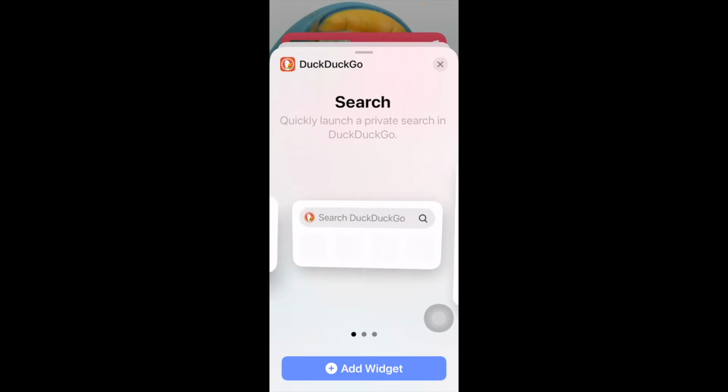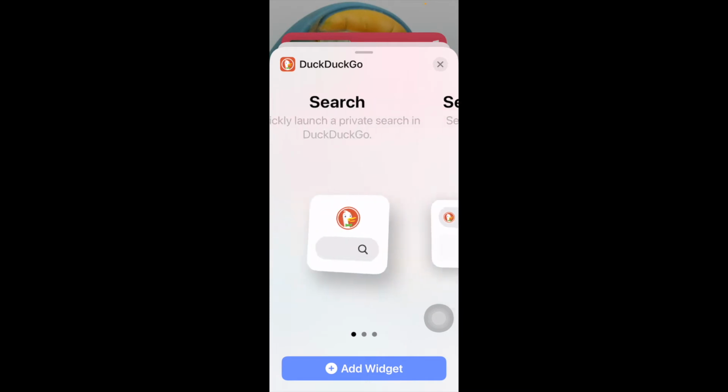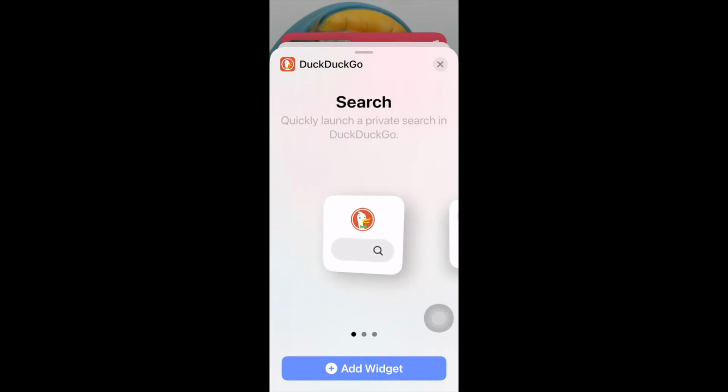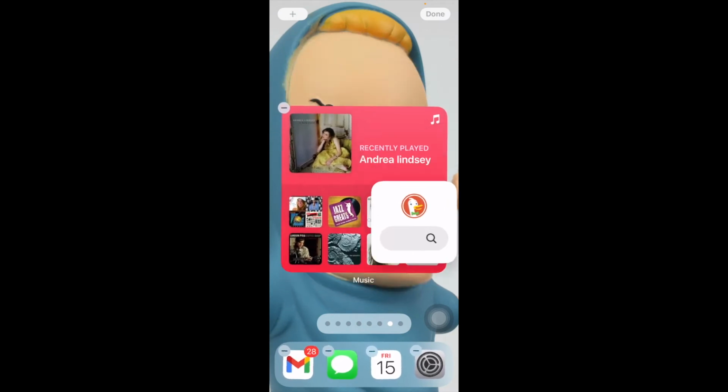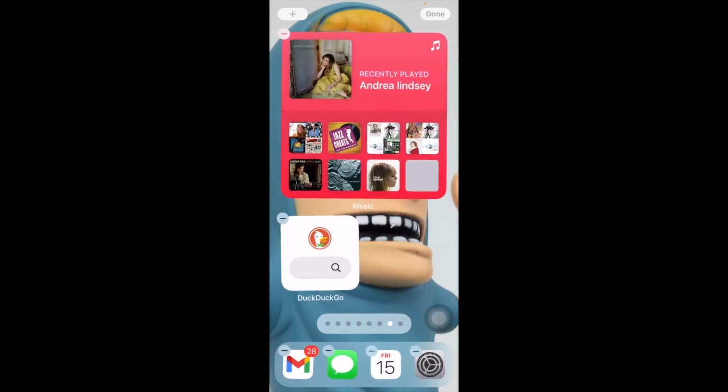So again, here's 3 different ways we can use DuckDuckGo. I'm going to add the small one, and now that's there as well. So you can move this around, and as you move things around, you can kind of manipulate this to make it all work for you.